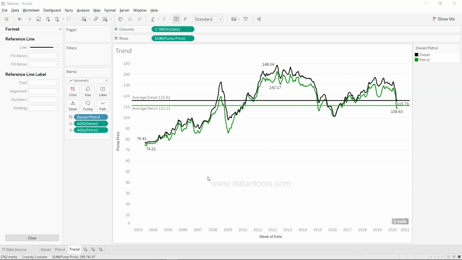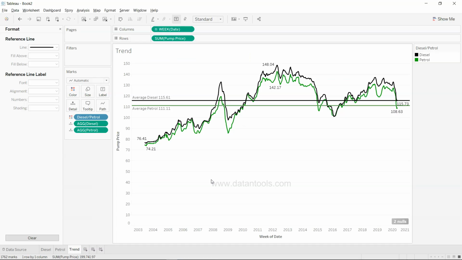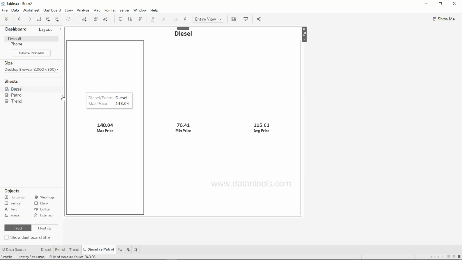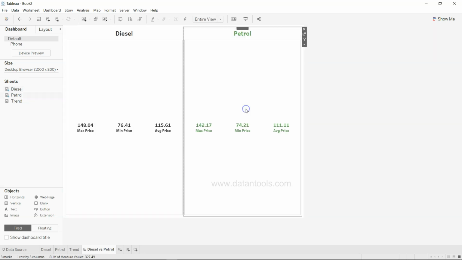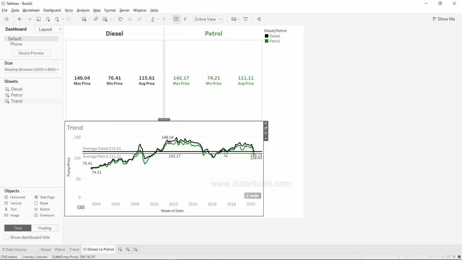Alright, so now if you see, if I come over here, the dashboard is pretty much in a ready stage. The only thing we need to do is put it in the dashboard. So what I'll do is create a dashboard over here and give it a name, diesel versus petrol, and I will have, let's say, diesel first, then petrol I will drag it to the right, so we have diesel, petrol, and then I will put the trend down there. Okay, here I will just drop it.